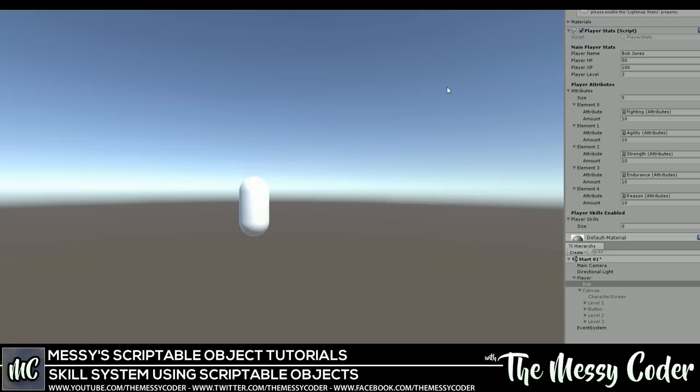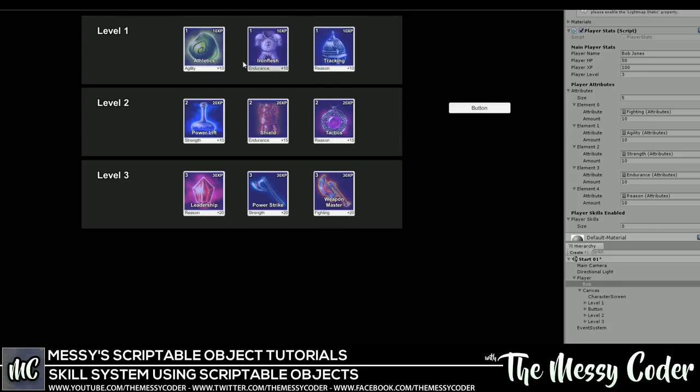In this video, we're checking out scriptable objects, and that's why a skill system. We're making a skill system that you can use in any game, including Ultimate Survival.